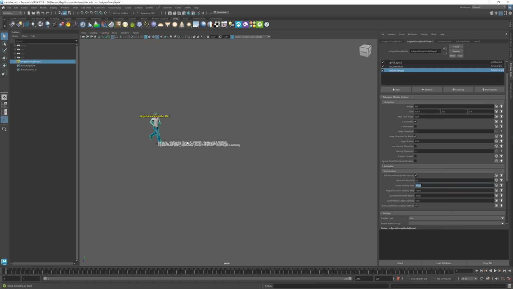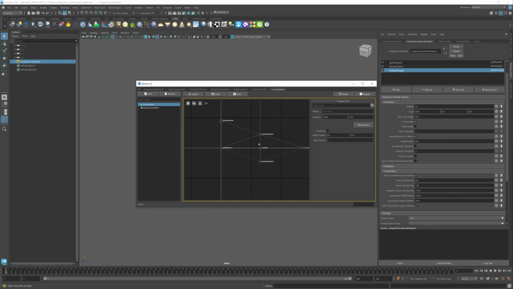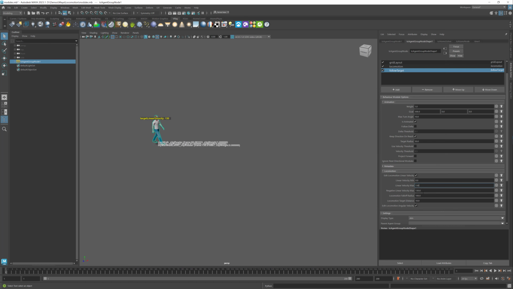So 300 is basically higher than the jog, so if we just want to use the walk, and if you remember before in the main walk we set it to 130. So now we're just saying use the walk, which we set to 130.